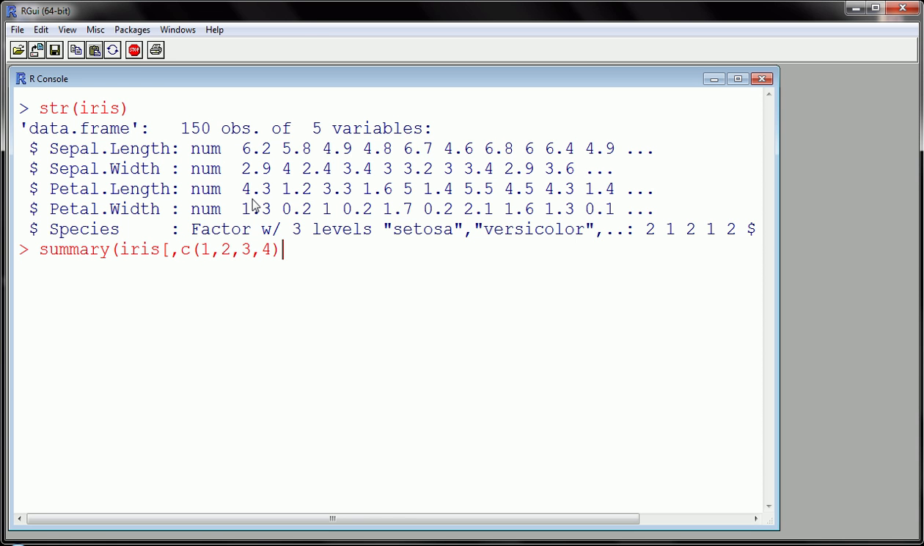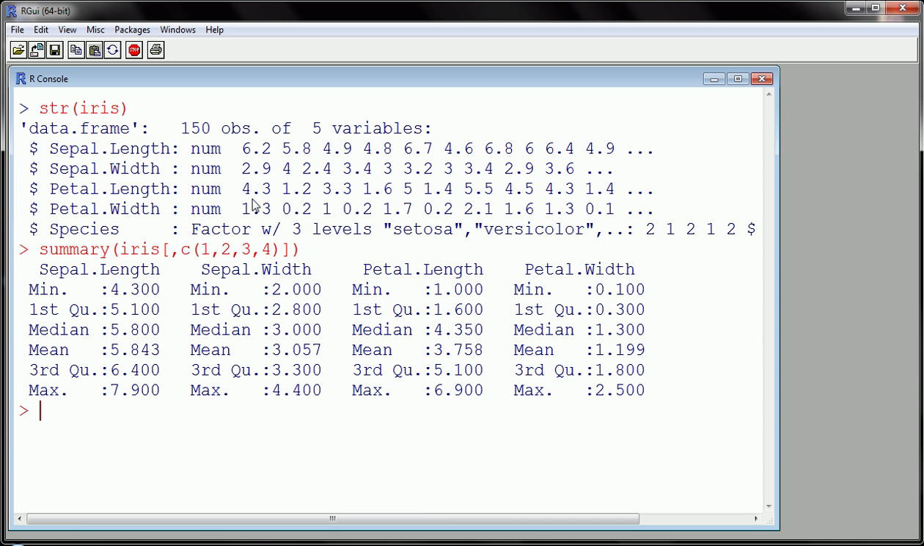1, 2, 3, and 4, they're the first 4. Let's just pay attention to the minimums and the maximums. You see sepal length varies from 4.3 to 7.9. I'm guessing that's centimeters. Sepal width varies from 2 to 4.4, so quite a different range. Not dramatic, but quite different. Petal length, 1 to 7, so a wider range. And petal width has a much narrower range than the other features.